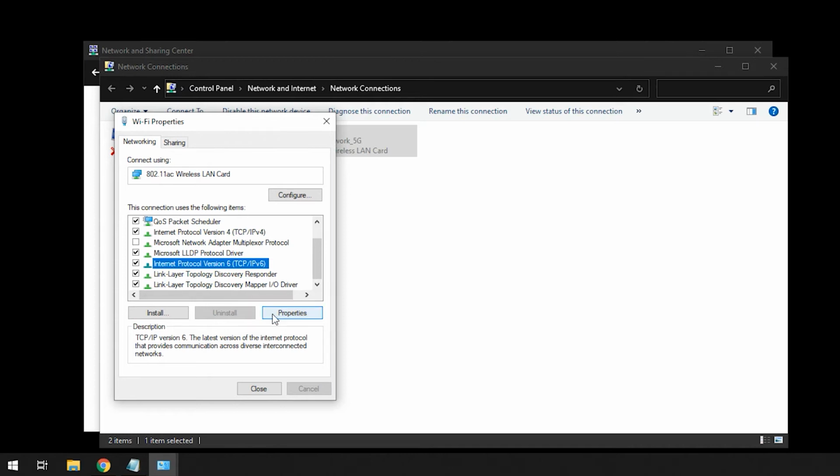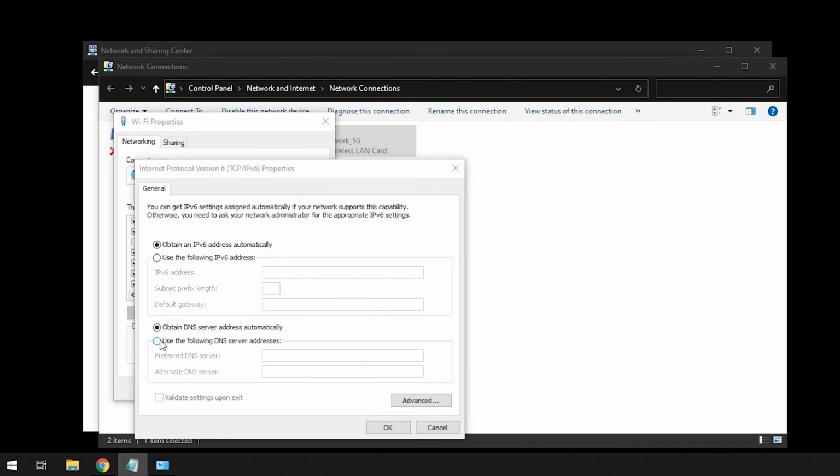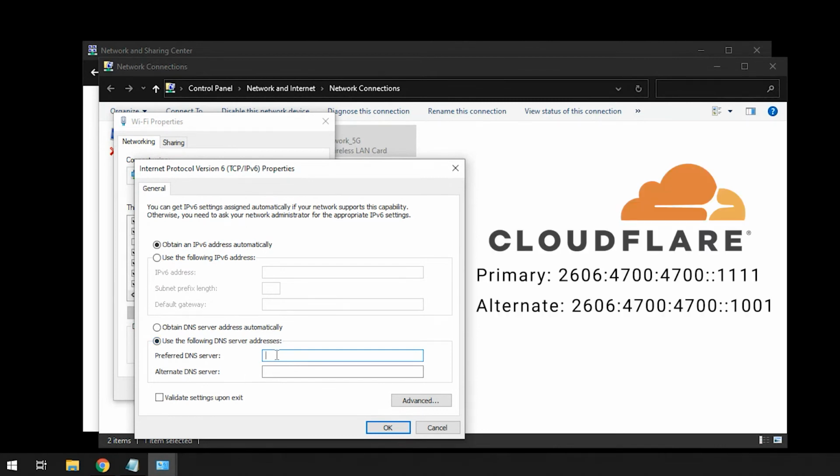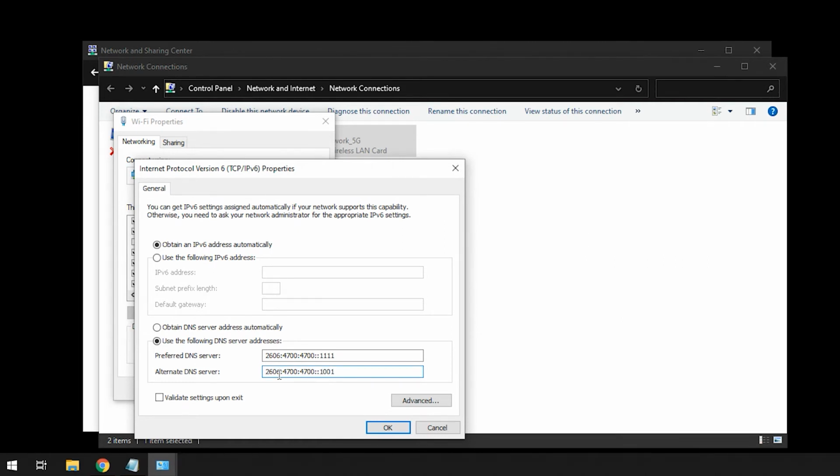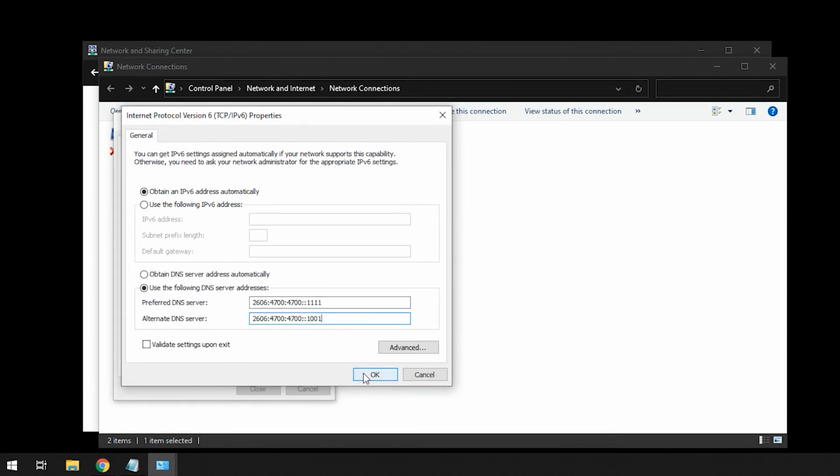So click on Properties. We're going to use the following DNS server addresses. For the preferred DNS, I'm going to copy and paste from the Cloudflare website. And the alternate DNS server, I'm going to copy and paste that as well. The link will be down in the description below, so you can copy and paste it as well. And I'm going to click OK.